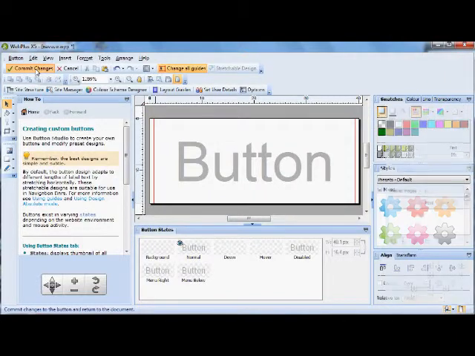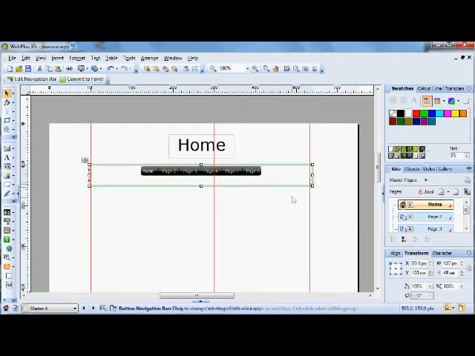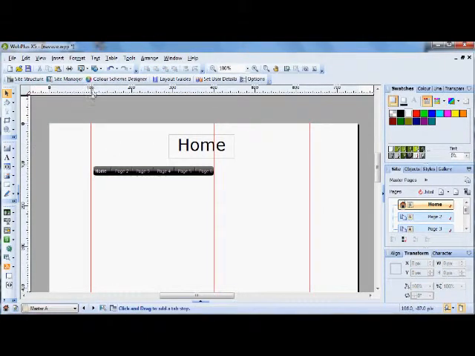Commit changes. Okay, and that has reduced the size of the nav bar. Oops, too small. There we are. Now, the red markers here are between 100 and 400, so that's 300 pixels wide.